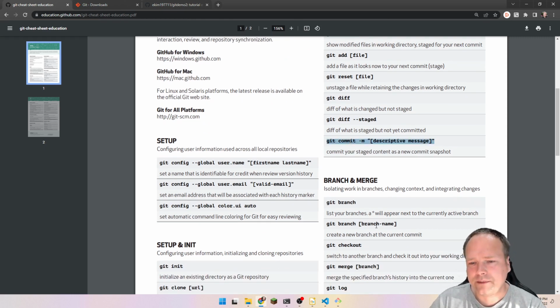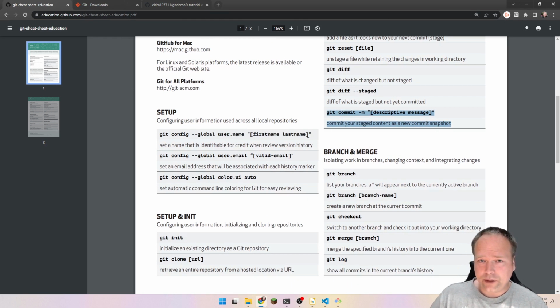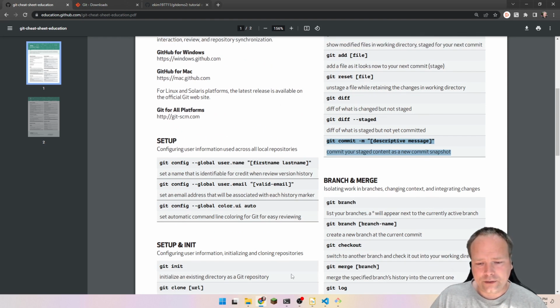So we have git commit -m for message and then some kind of message. This will commit all of the changes that we made, and then after that we can actually push the changes to the repository. And let us try to do this right now.